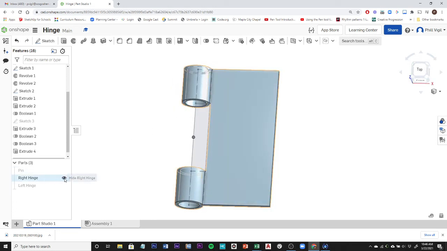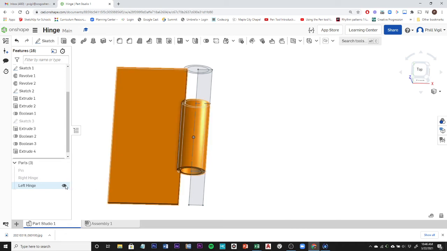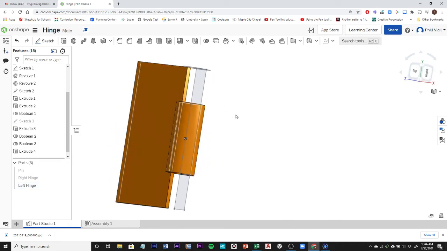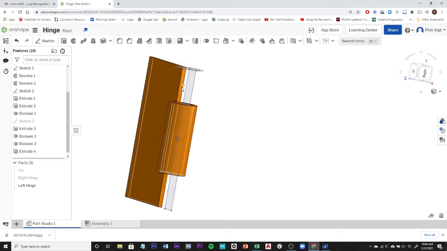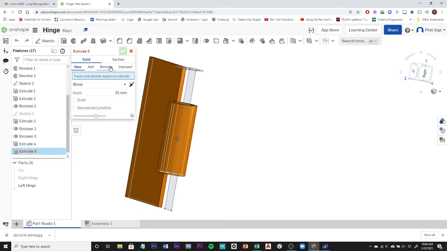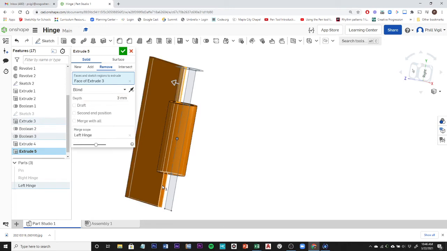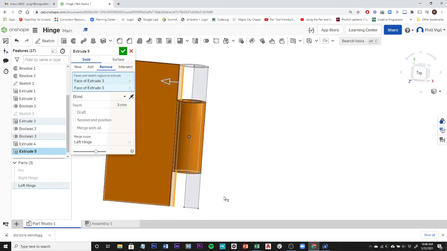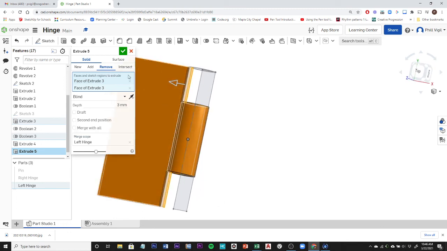So the right hinge done, I'll hide that one, and we'll reveal the left hinge. And this area and this area down here are the ones that need to be removed. Press the extrude tool, make sure I'm in remove mode. I'm going to set it to 3 millimeters because I know that's the measurement that works. Click on this region and this region. Orbit just to make sure that's what I want it to do. Yep. Click the check mark.